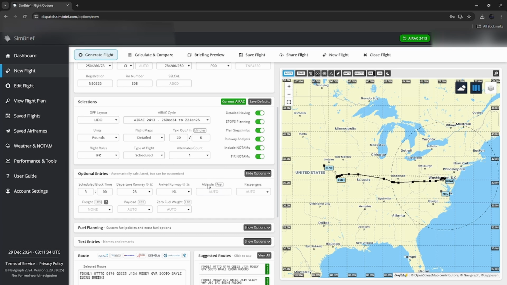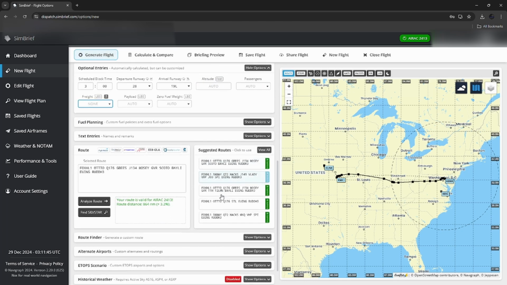Our altitude is also going to be automatically calculated for us, as well as our passengers and payload, as well as our zero fuel weight. If you do want to add some freight, you're more than welcome to do so if you're going to be flying a freighter versus an airliner. And then down here, we'll see our routes.